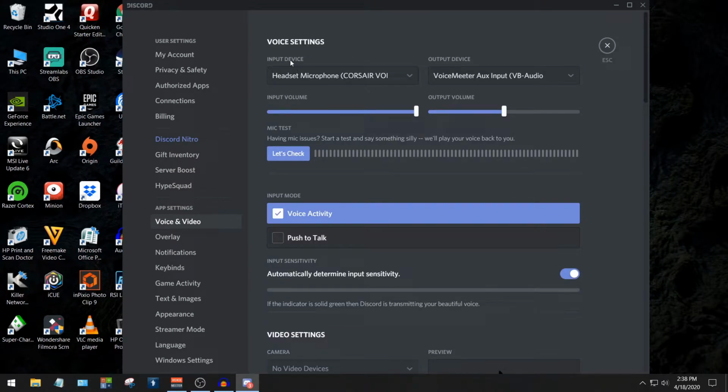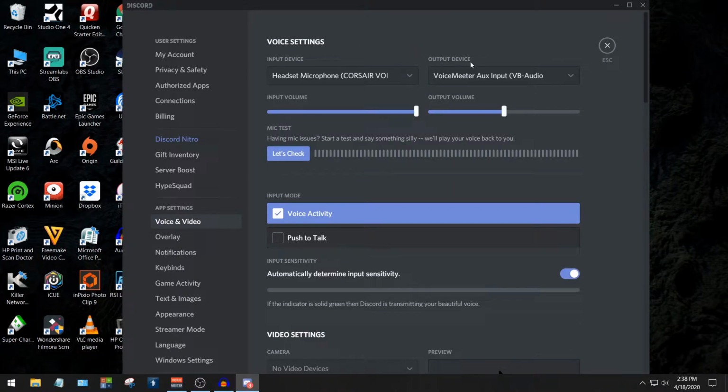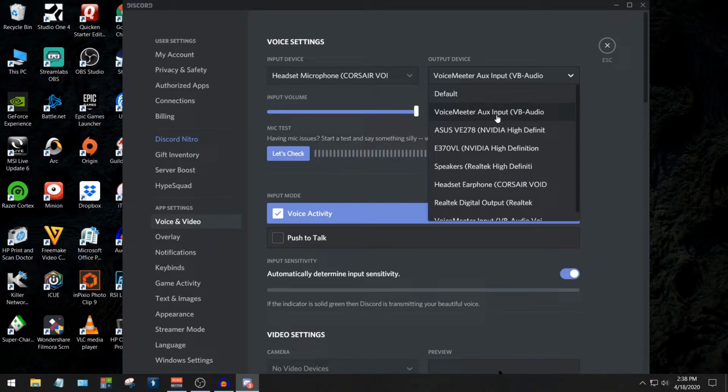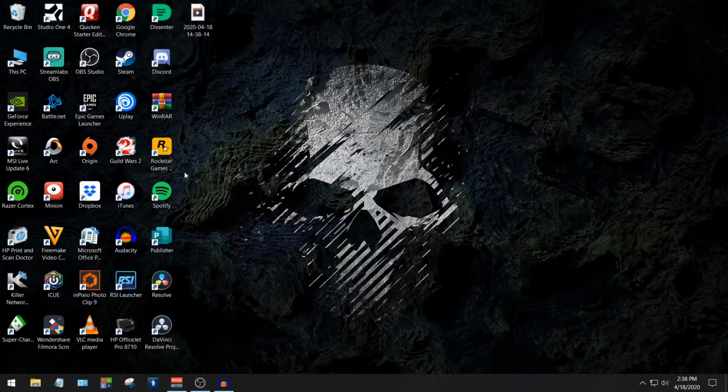Click the drop-down menu and change your input device to whatever microphone you're using, whether it's a headset mic or an individual mic. Next, move over to Output Device. Hit the drop-down menu and change your output device to VoiceMeeter Aux Input VB Audio VAIO. Now changing your output device to an input device might seem a little strange, but that's how it works. That's why trying to set this up can get really confusing really quickly, because what you think would be the obvious choice to pick is the opposite of what you should pick. And that's it for Discord. Just restart the program and it's ready to go.